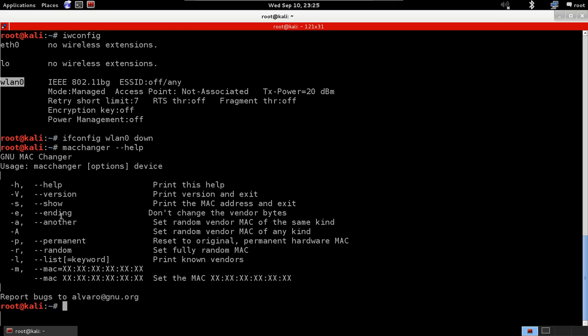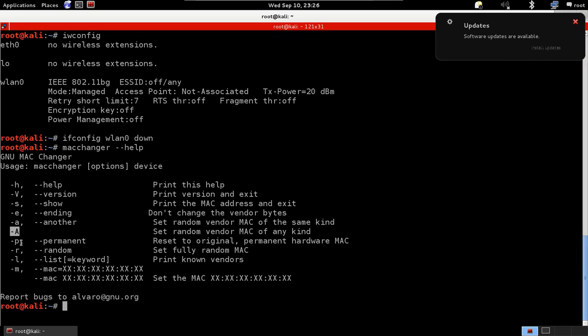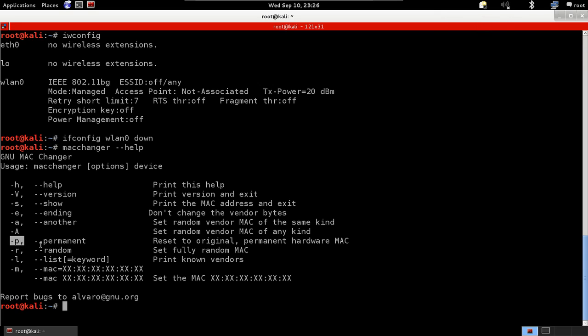-e, so that it doesn't change the vendor bytes, it doesn't change the manufacturer of the MAC address. Another is -a, to set a random vendor MAC of the same kind. -A is to set a random vendor MAC, the capital A. -p will reset to the original permanent MAC address. So if you change your MAC address and you want to use the old one, you can use -p. -r will just give you a random MAC address, and -l will just print the known vendors that you can use. And -m will help you pick your own MAC address.